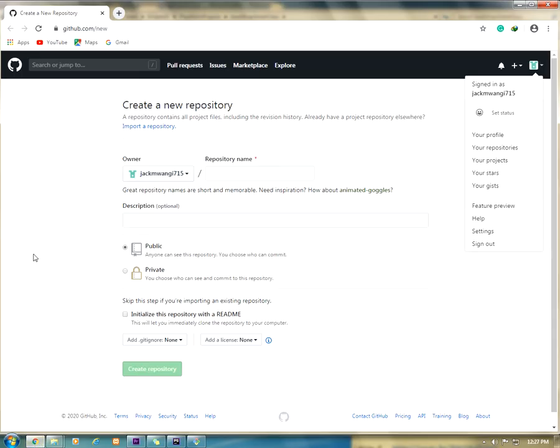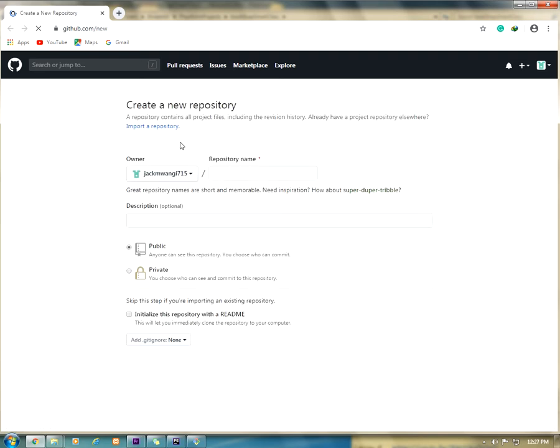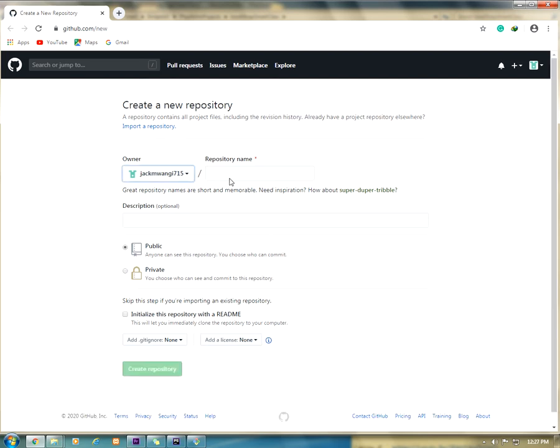So I'll move to my browser. I had already logged into my new account. What you do, click on this plus button and then you choose new repository. It is going to give you this window for creating the repository. The repository name, I can type here bootstrap. I can call this bootstrap.